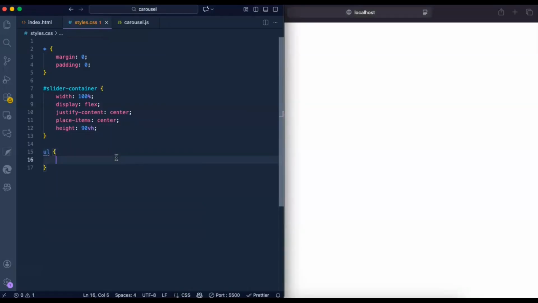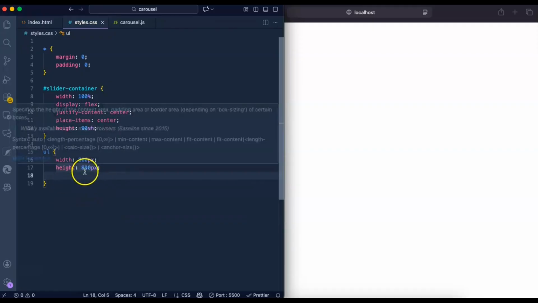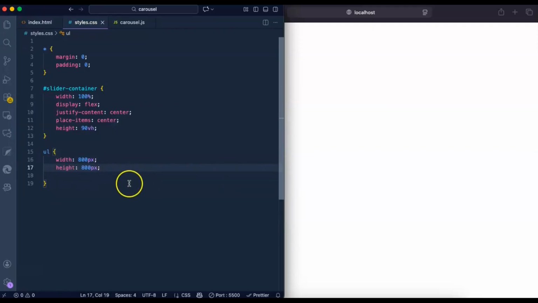Alright, so now we are going to work on our unordered list element. So this unordered list is going to contain all the elements that are going to be in the carousel. So first things first, we're just going to set the width and height, and we're going to set it to around 800 pixels as well as the height. So we're setting this, and we need to ensure that the width and the height are the same size because we're going to be creating a circle.